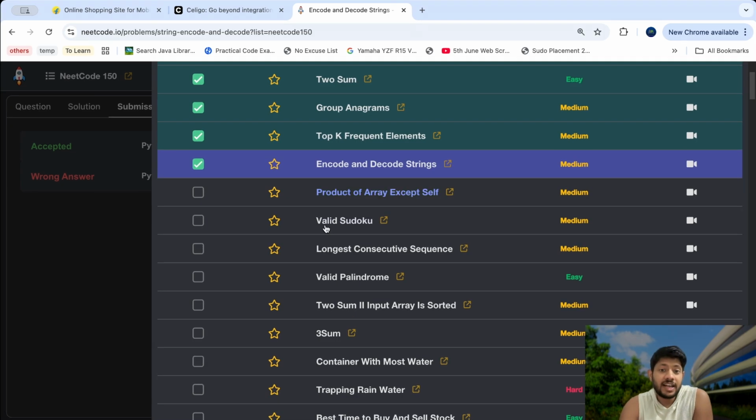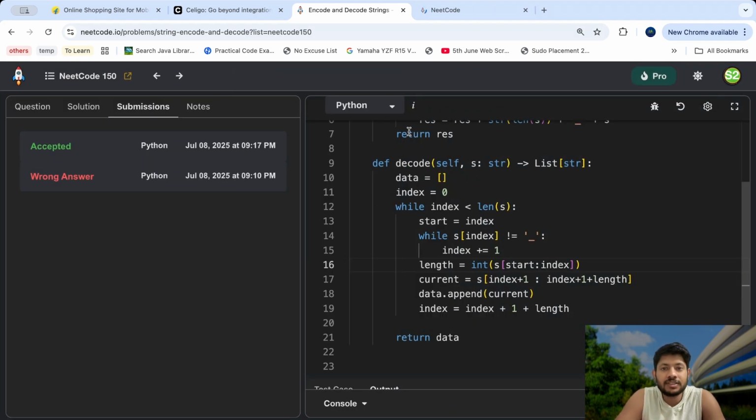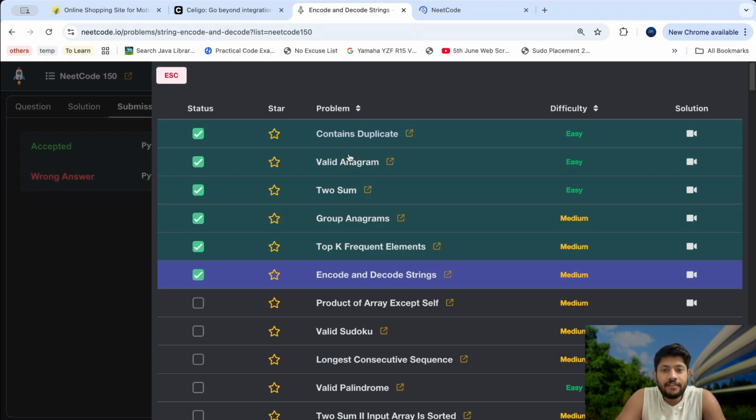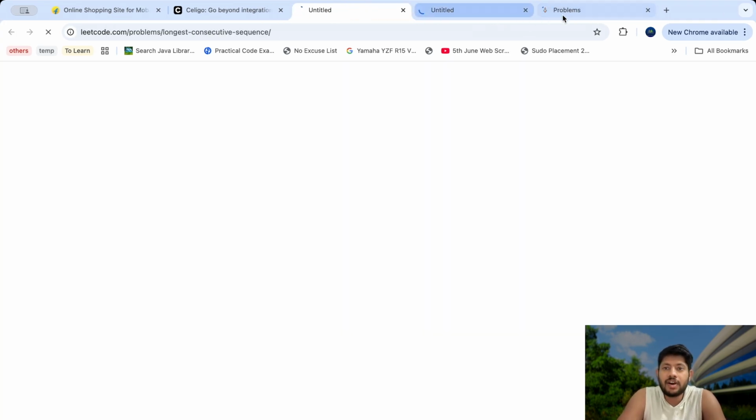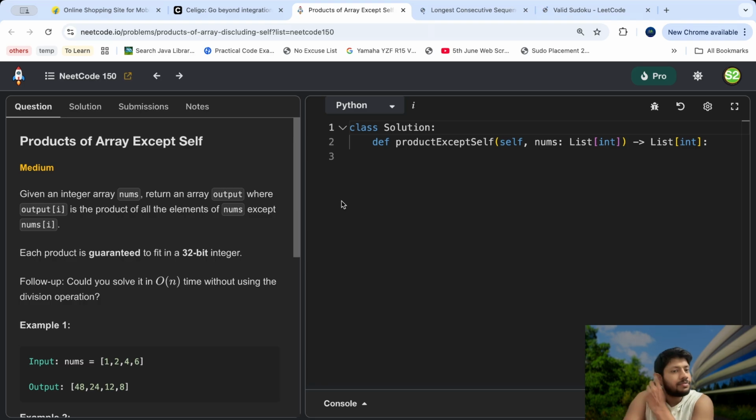But we still have 3 questions which are part of arrays and hashing. So let me open all these 3 questions in different tabs. Okay, so we have product of array except self, we have valid Sudoku, and we have longest consecutive sequence. We are going to solve them one by one. All right, so let me first solve this product of array except self.